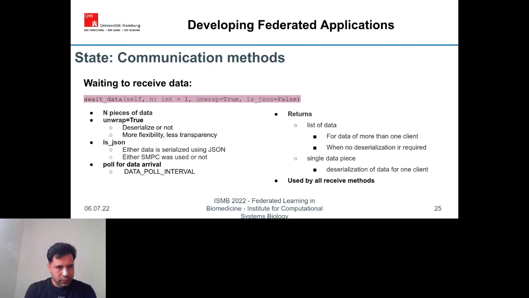And there is an unwrap argument, which makes it possible to not deserialize the received data, to get the information about which client was the sender of the data. And there is another argument, the data pool interval, that makes it possible to set the number of seconds that the method should wait to receive data from other clients. At the end, it returns a list of the data, and it can return a single piece of data.